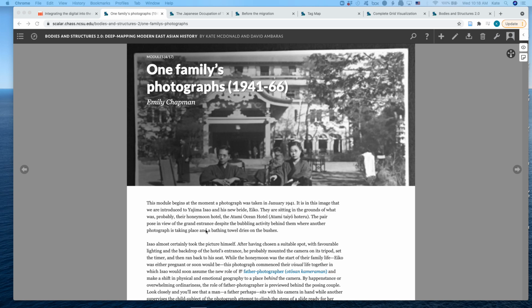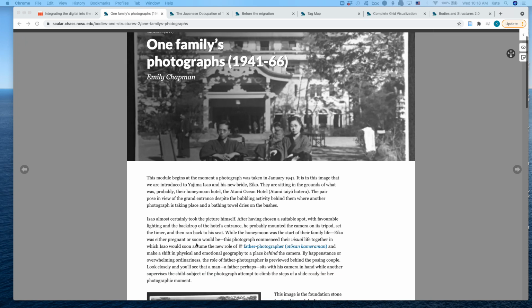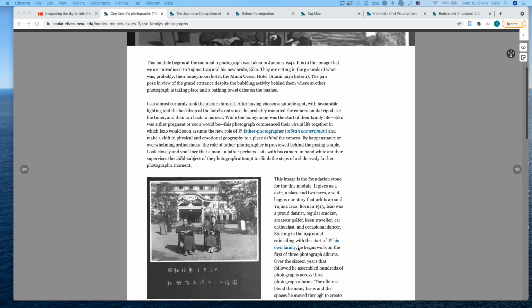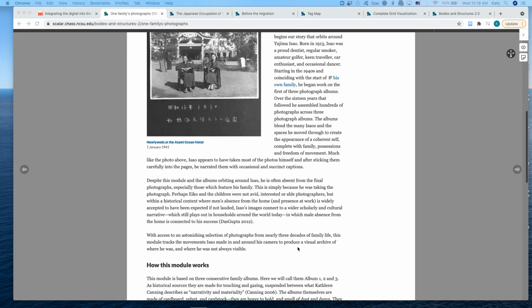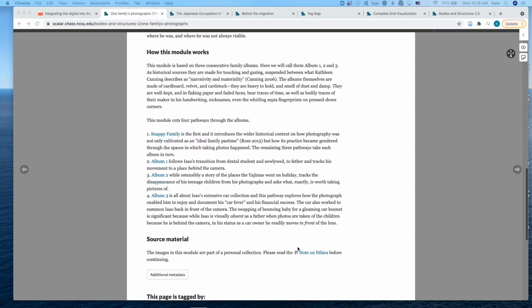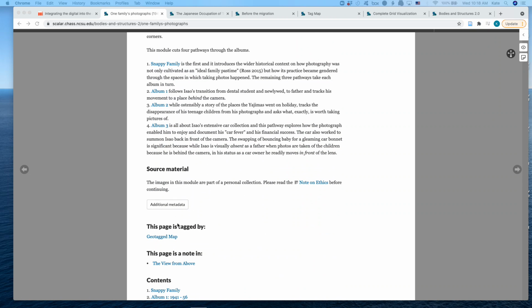Now what I want to show you on this page is something that is true for all of the pages in our modules, every page in this Scalar book. You can scroll down to the bottom of any page and you'll find this box here that says additional metadata. I'm going to click on that box now.